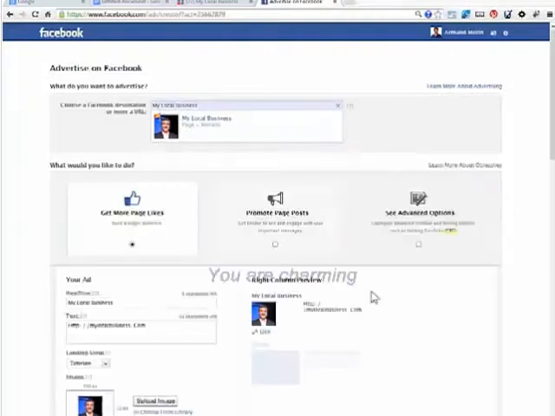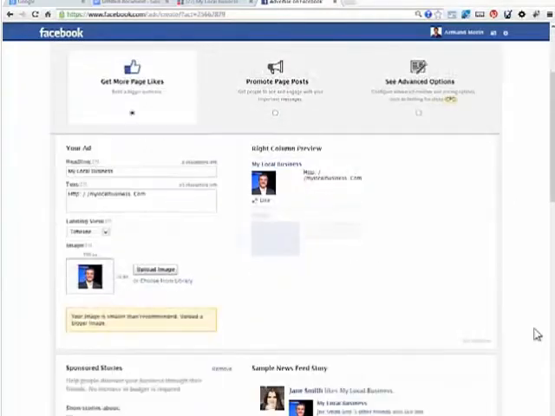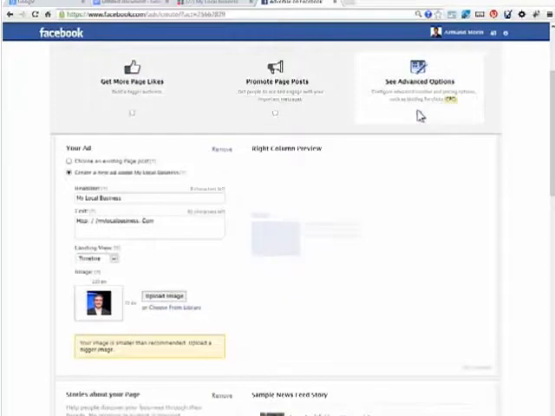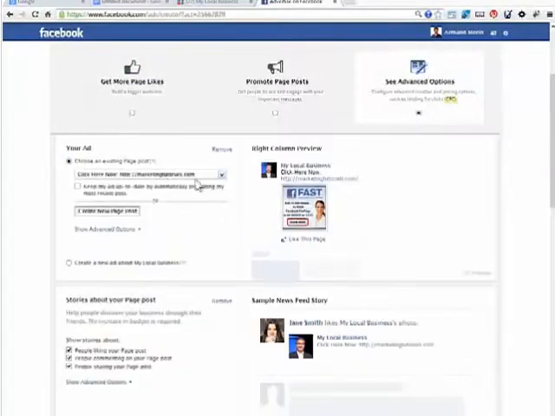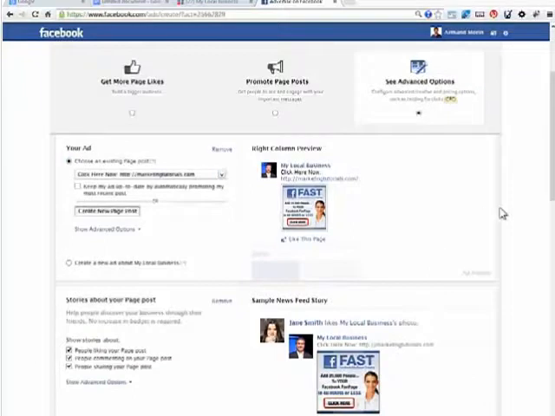Okay, so we've selected it. Now what we're going to do is click See Advanced Options on the right-hand side. We're going to click that, and we're going to click Choose an Existing Page Post. Now let's look at this ad.